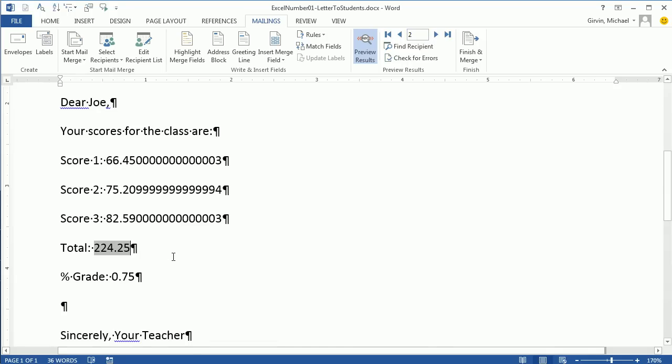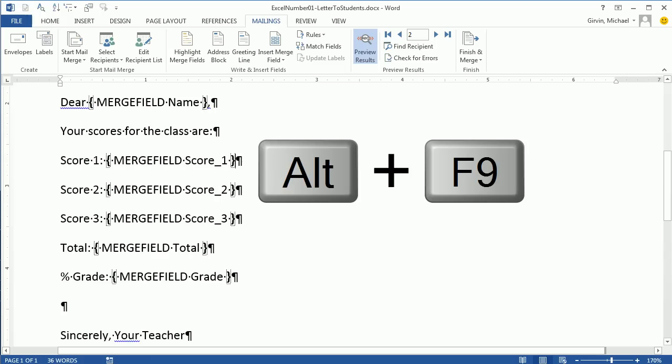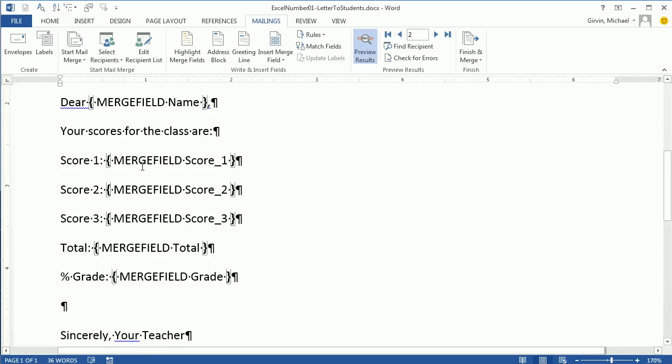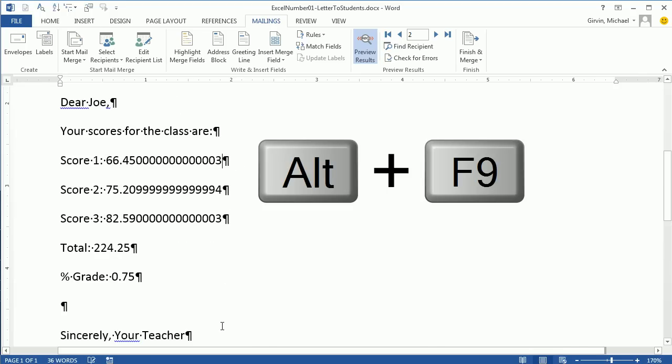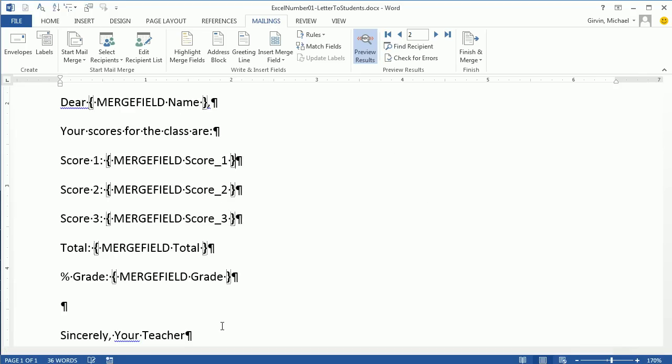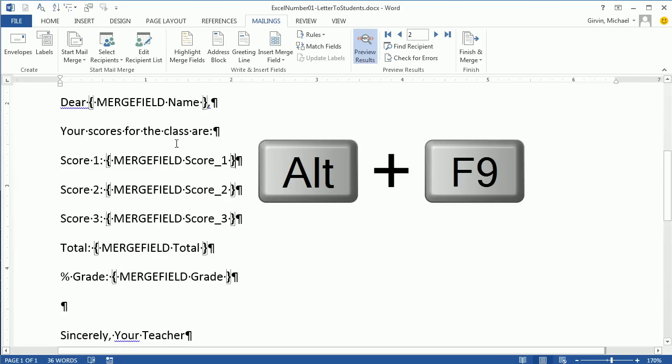Now we want to remind ourselves, we learned earlier in the class how to go and view the code. The keyboard is Alt F9. So I hold Alt down and F9, and no way. Merge field score 1, merge field score 2, merge field total. Alt F9 is a toggle. I'm hitting Alt F9, Alt F9. It's a toggle. Here we see the result of looking over to the fields. Alt F9. Here we see the secret code behind the scene.